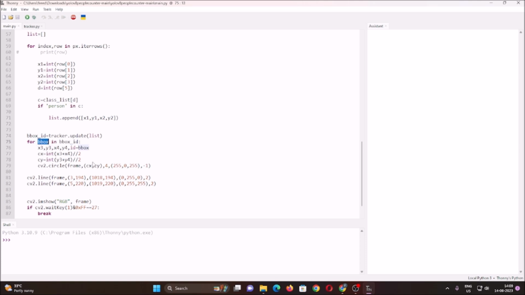Now we have x3, y3, x4, y4. This is the new rectangle coordinates with the help of our tracker, which basically tracks the person and assigns the id. So x3, y3, x4, y4 and id. So simply we can draw here a rectangle. Simple. We need each rectangle's center point. So simply cx and cy is basically x3 plus x4 divided by 2 and y3 plus y4 divided by 2, as int. Simple. So now we have a center point for each object.